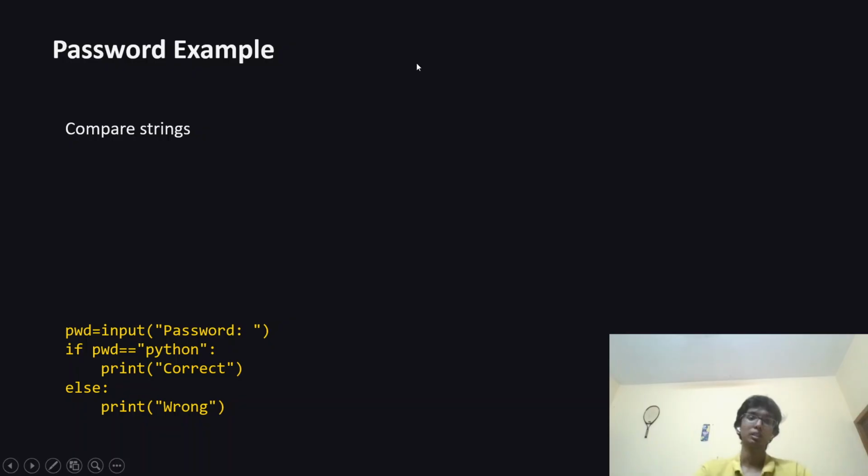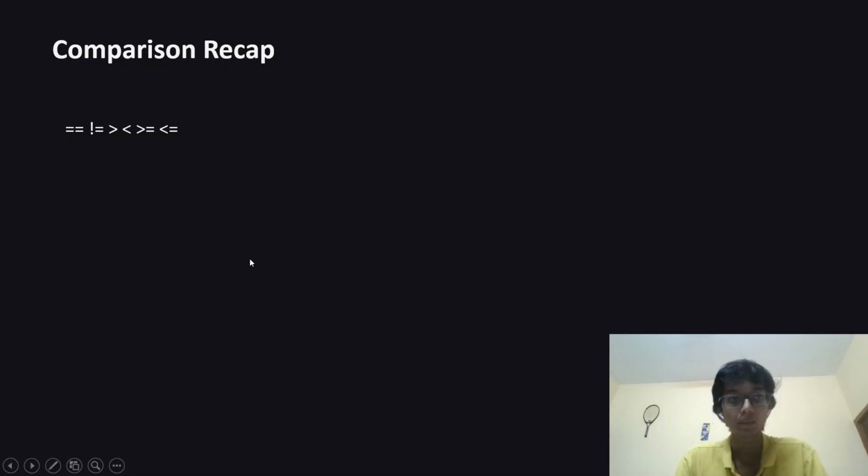This is basically what we did. So here the comparison is used. For the people who forgot, this is the comparison recap. The two equal to signs means compare. An exclamation mark and a single equal to means not equal to. This is greater than. This is less than. This is greater than or equal to sign. This is less than or equal to sign. This is the comparison recap.